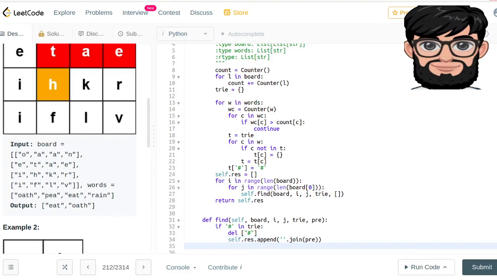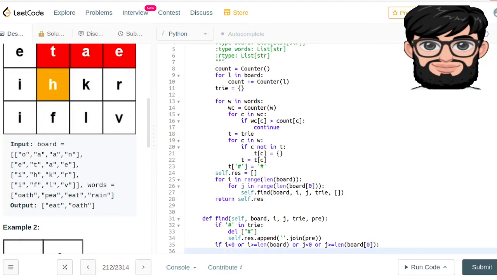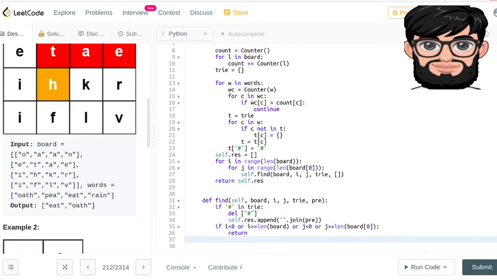Otherwise, the next thing we want to check is if we are out of bound. If i is less than 0 or i is greater than or equal to length of the board, or j is less than 0 or j is greater than or equal to length of board[0], if that is the case, we just need to return. We don't want to process it.